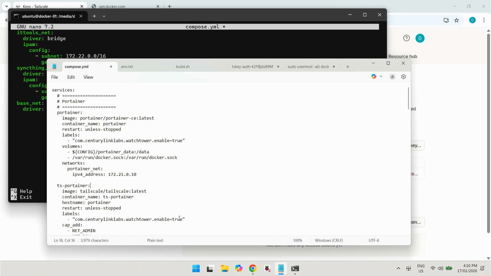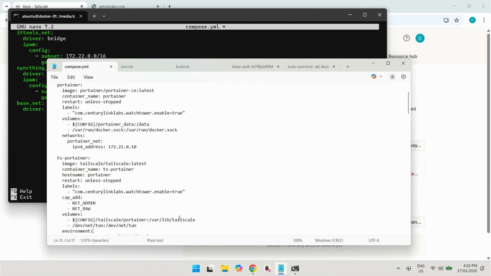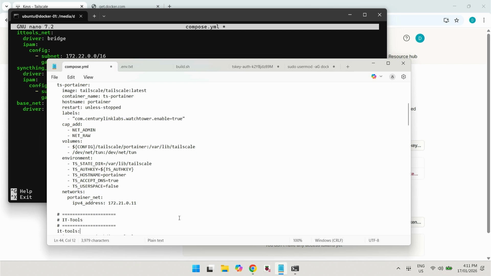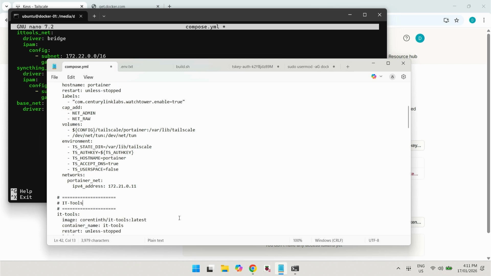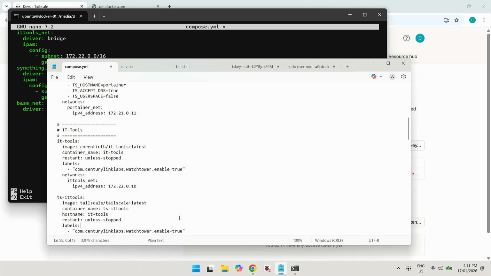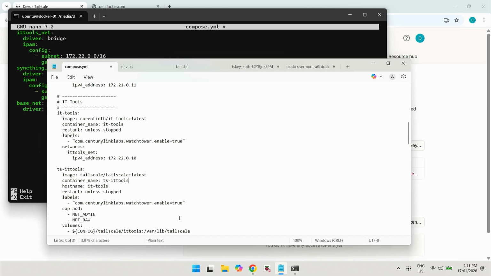Very useful tool. This is the Tailscale sidecar that accompanies Portainer. So this will make Portainer accessible via HTTPS and using a common name rather than having to use ports for everything. Same deal with IT tools, handy set of tools for generating QR codes, converting file types, that sort of thing. A Tailscale sidecar to accompany it.